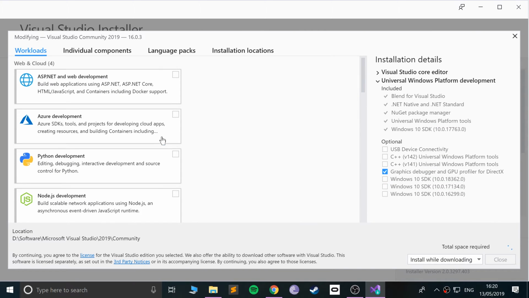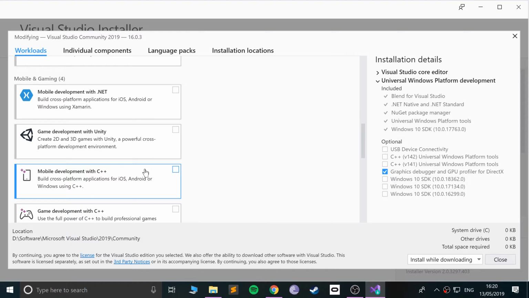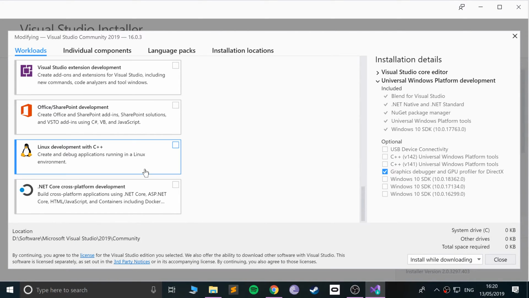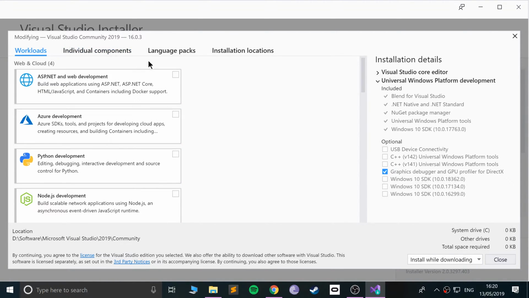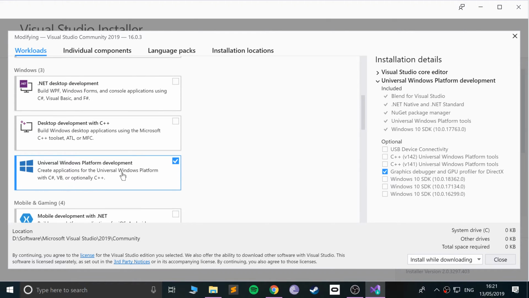And I just want to show you one thing. So when you go to install it, you'll get this window. And you want to make sure that you have, at the very least, the Universal Windows Platform and the Desktop development as well. So you want to just make sure you have both of these two selected.